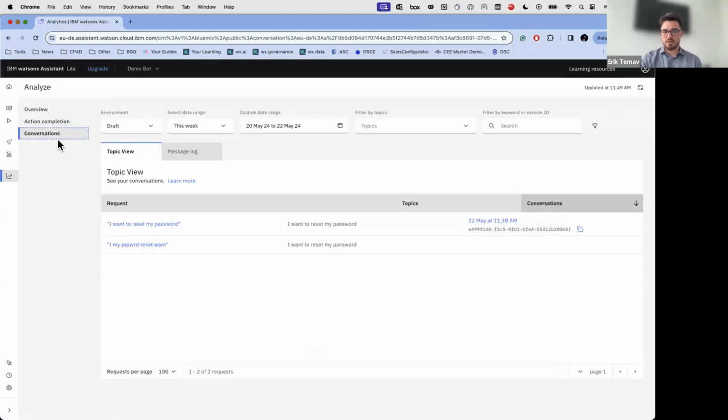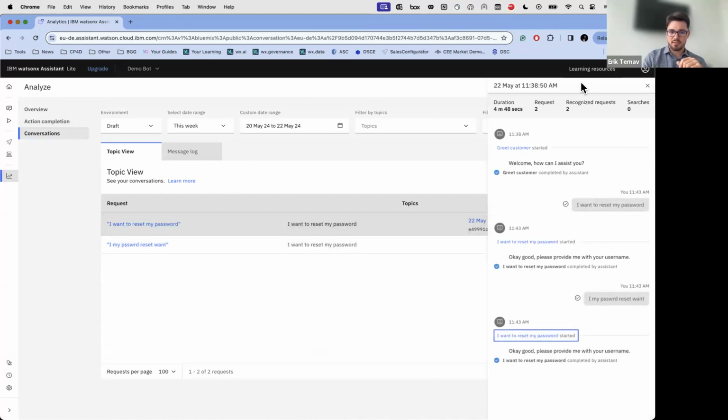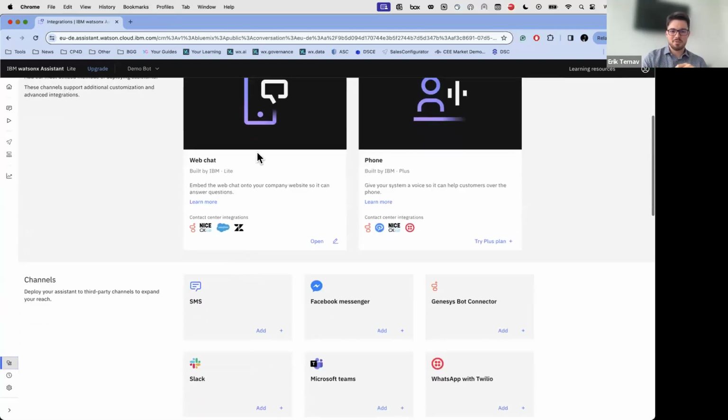And regarding analytics, I have deeper insight into every conversation between the users and the watsonx Assistant. So all the conversations, when they were held, how they ended, and so on. And if I click on this request, I get a more detailed conversation, how much time it took, the requests. I can keep going for hours, but considering we don't have hours, let me quickly go briefly over the integrations.